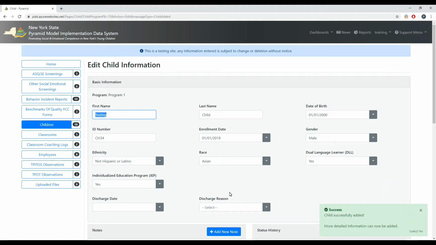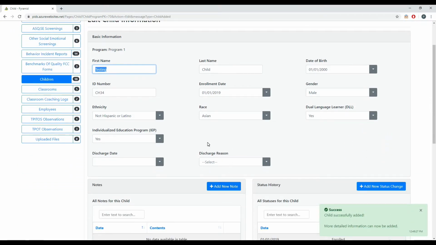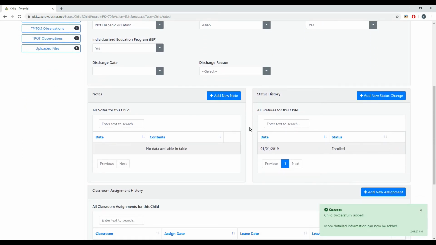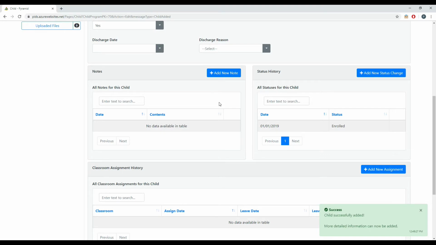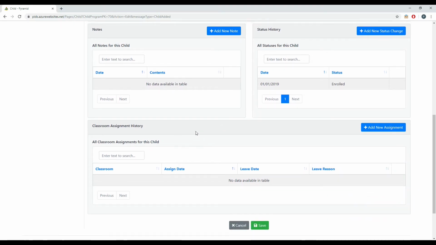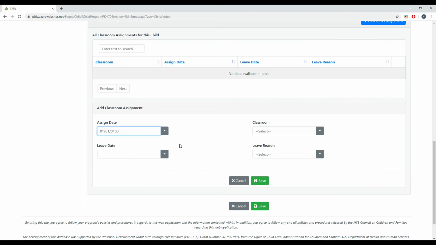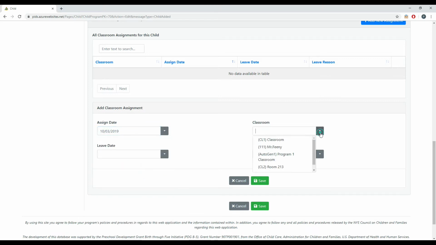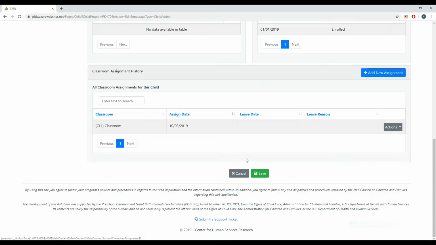Okay, now the child is added, but it kept me on this page so that I can add more information for the child. And as you can see below here, we have a space to add notes, a space to add statuses, and a classroom assignment. So if I go ahead and add a classroom assignment, as you can see, it brings up another data entry form for that assignment. I'll assign the child to a classroom for today, and I'm going to leave date and leave reason blank as they are optional. And I'll save, and it's reflected there.